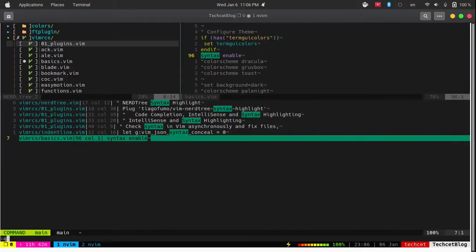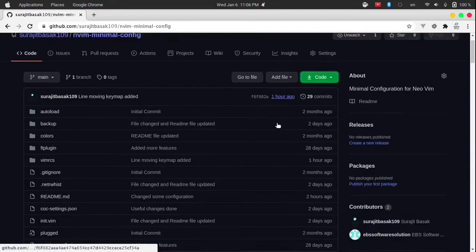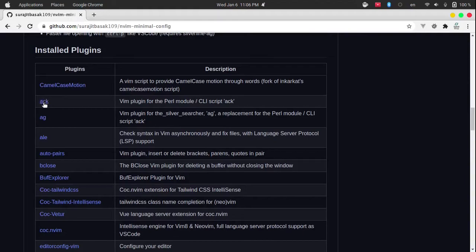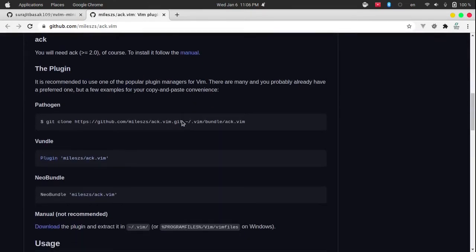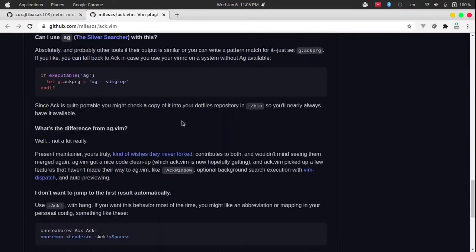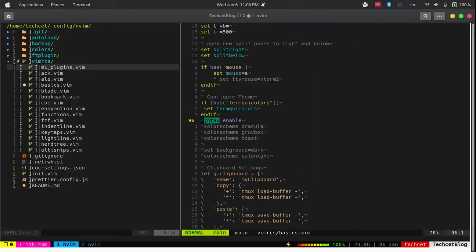So if you want to know more about ack, you can use this link, and you can go to like this one. So you can get most of the things that are here. Okay, now let me talk about auto pairs.